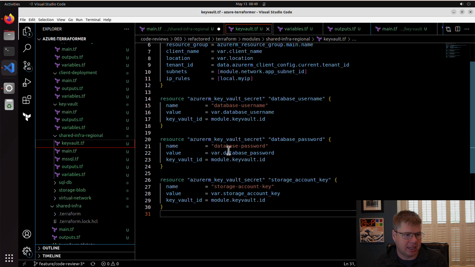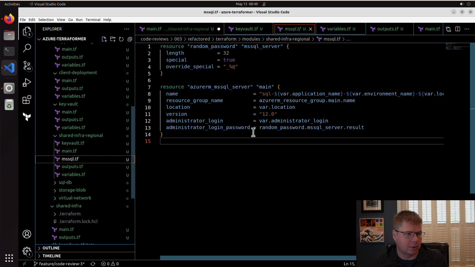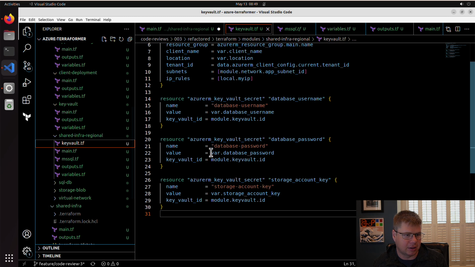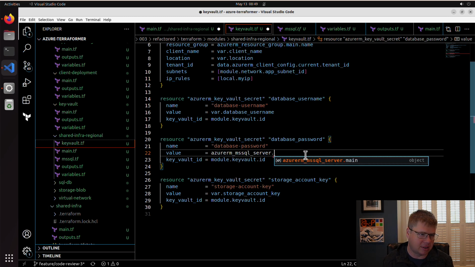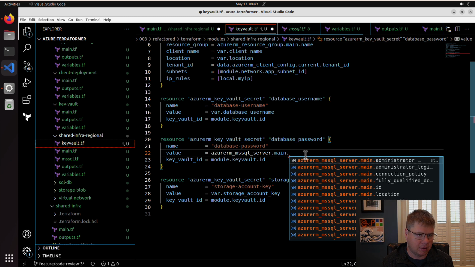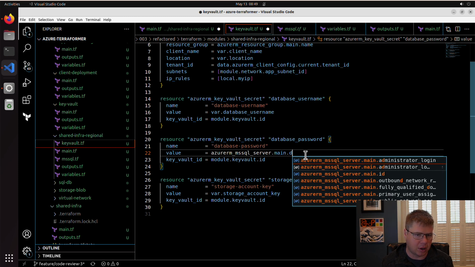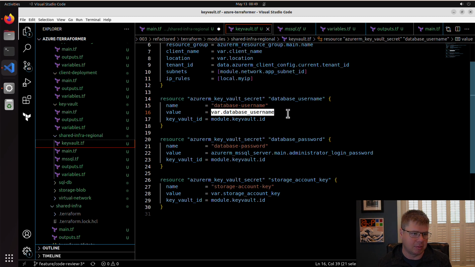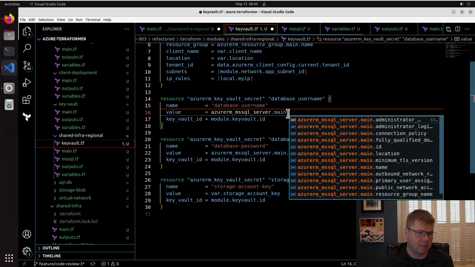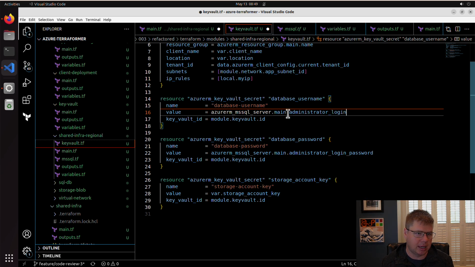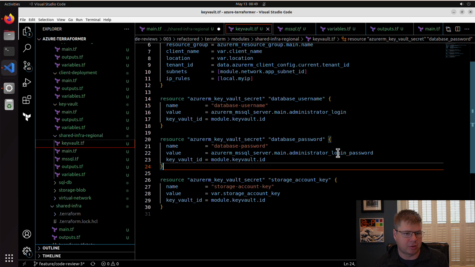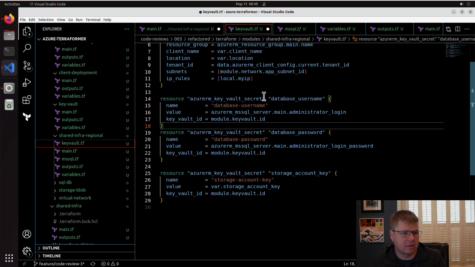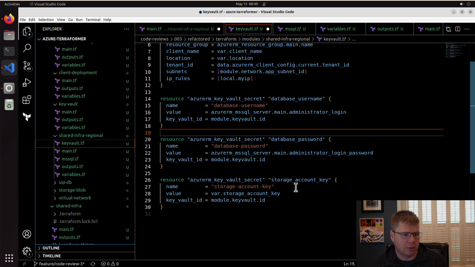I do need to get the database stuff. So I'm pretty sure it was like this thing. And so the database password is going to be something off of here. Administrator login. Oh, there we go. Okay, yeah. And then this is going to be administrator login. Okay. So I have administrator login and administrator login password, and those are going to go into secrets, and I'm happy with those.